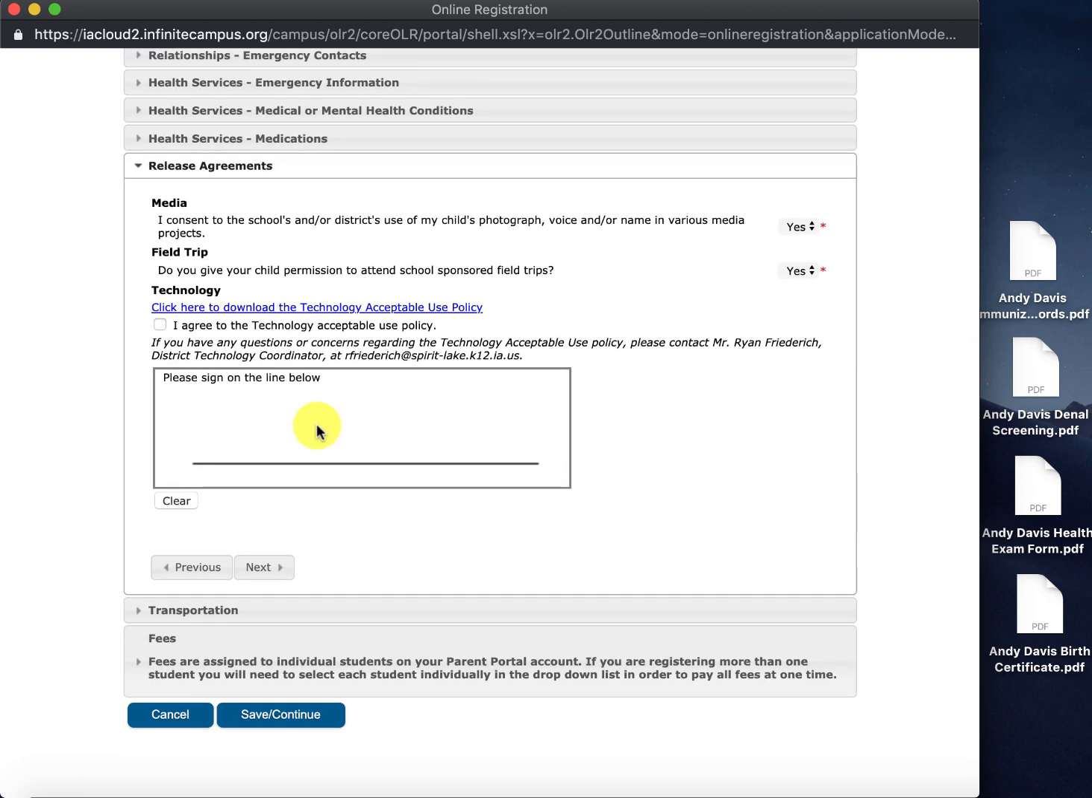Then we get to some release agreements. We have the media and field trip consent form. So media, if someone like a teacher were to take a picture of my child, would this be allowed to be uploaded to the school website or have their name posted maybe in an article on Explore Koboji based on something cool they were doing in school? You can choose yes or no.